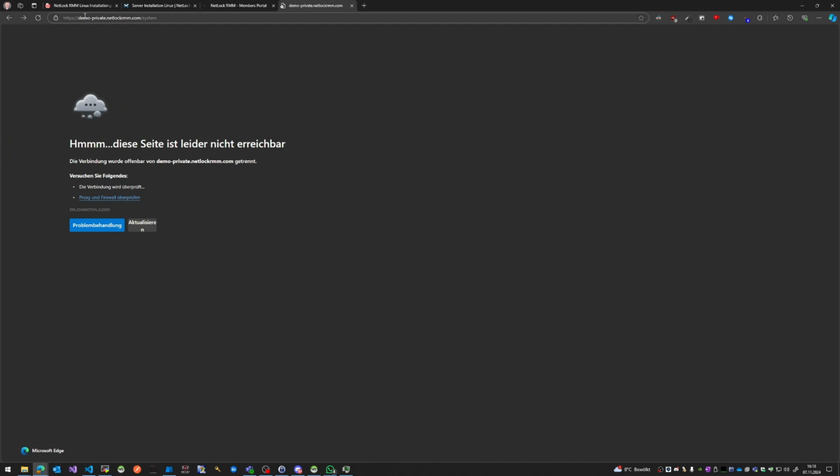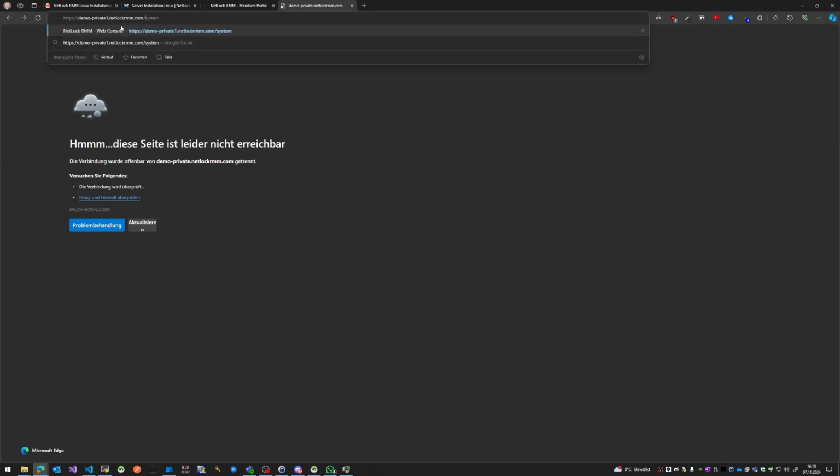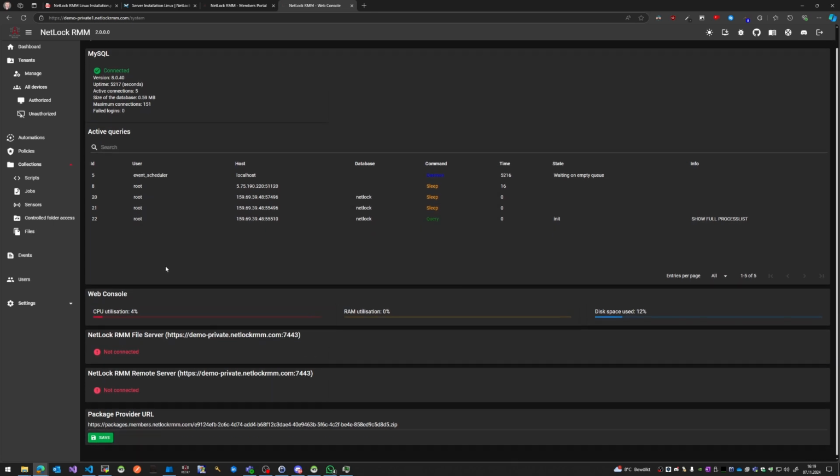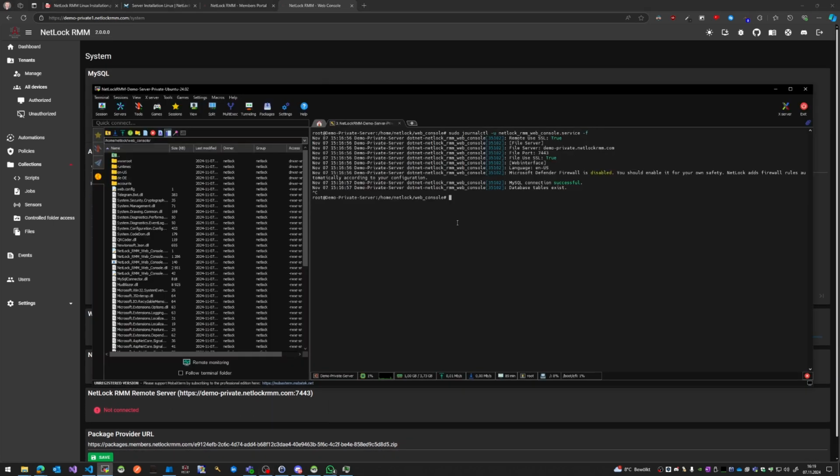So what we can do now is go back to our domain. In my case, I just need to edit this right now because I've issued too many Let's Encrypt certificates, so I ran into an error. And refreshing it, we can see it's now up and running. So that's it. NetLock is now running, the web console is now running in the background as a service, and we can continue to set up the NetLock RMM backend server.